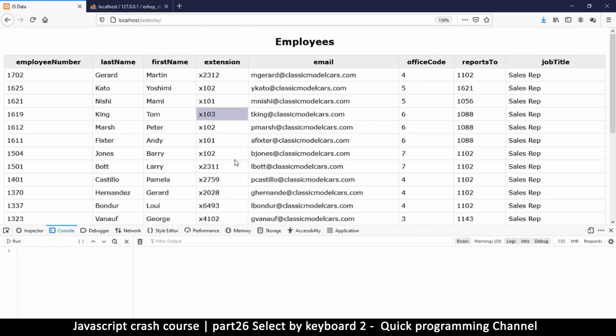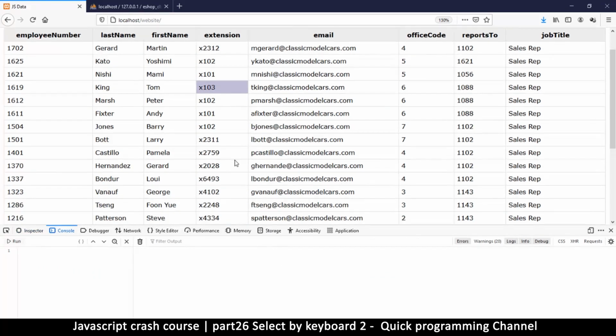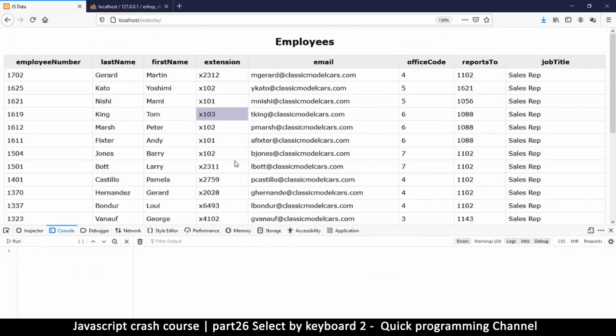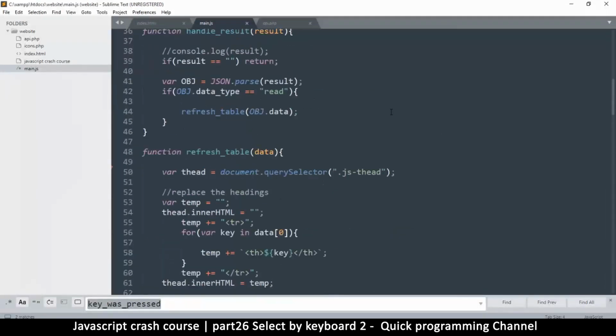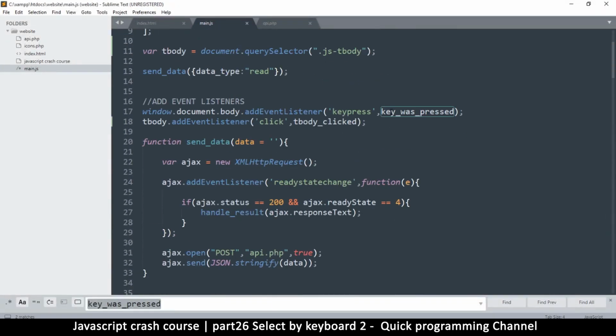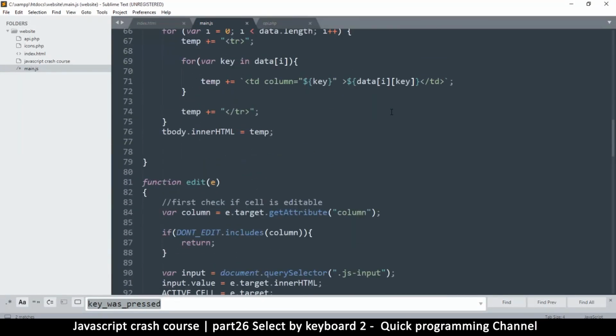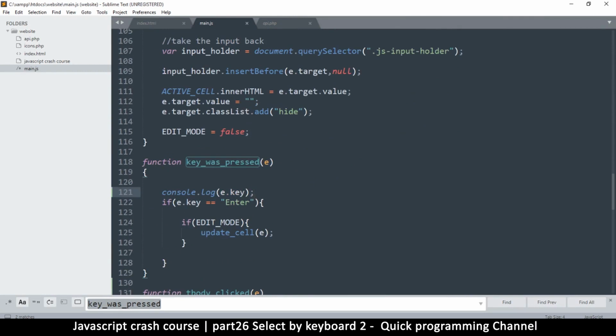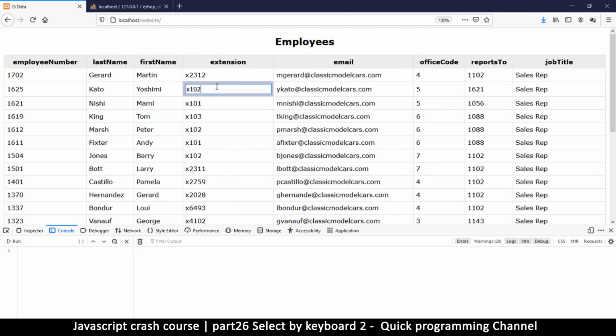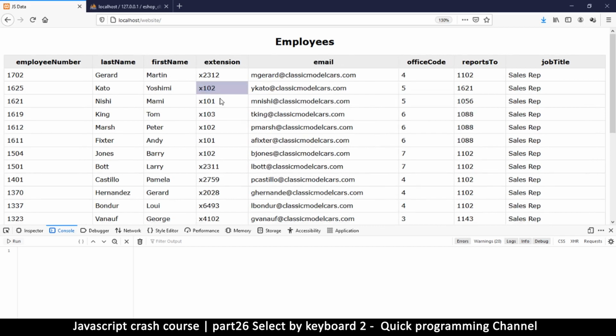Wait a minute, what's going on? Okay, so something is going on here. Key was pressed. Where is this event listener on? It's on the window.body. Key was pressed. It does know what key was pressed when I press enter, does it not? It works. So what's going on?